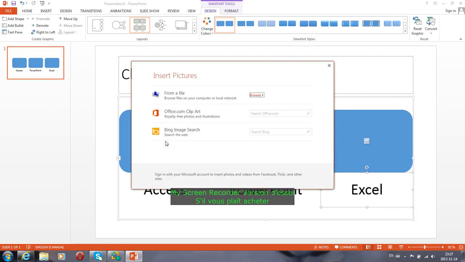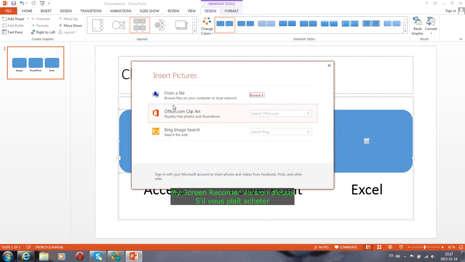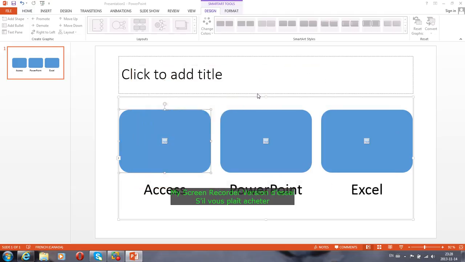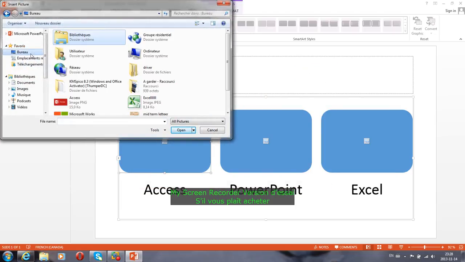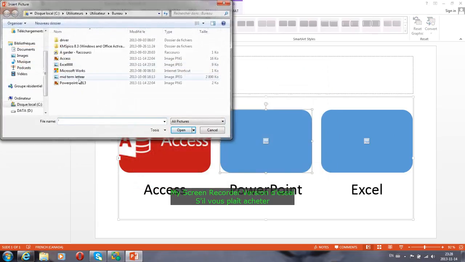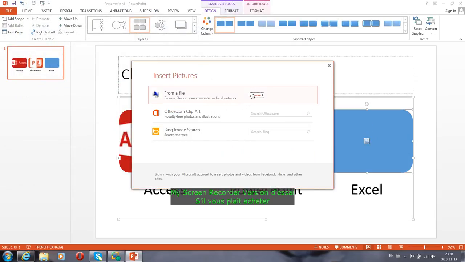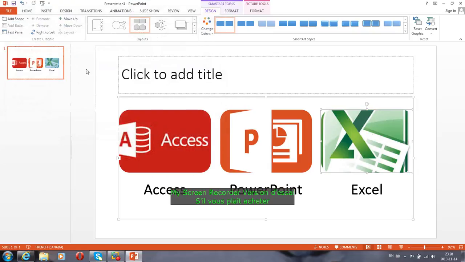Now to insert a picture, you just click the picture logo. You can select from a file or from clip art, but we will browse from a file. So for Access, we will select Access. For PowerPoint, we will take the PowerPoint one, and for Excel we will select the Excel one. So we have pictures.